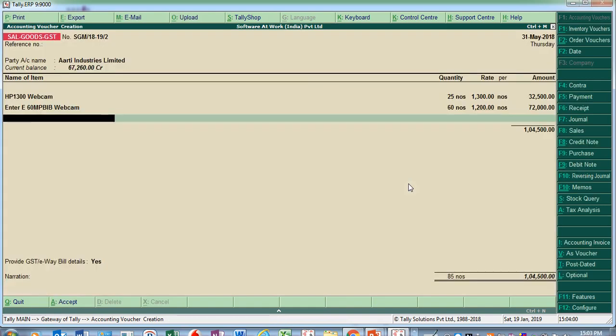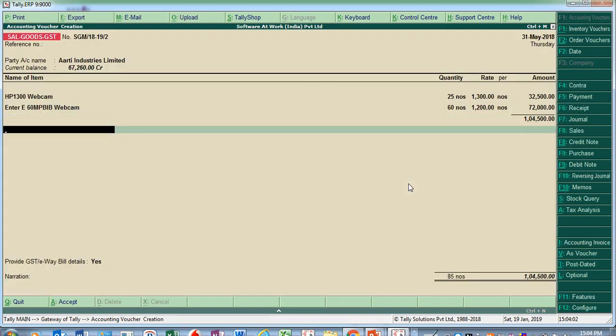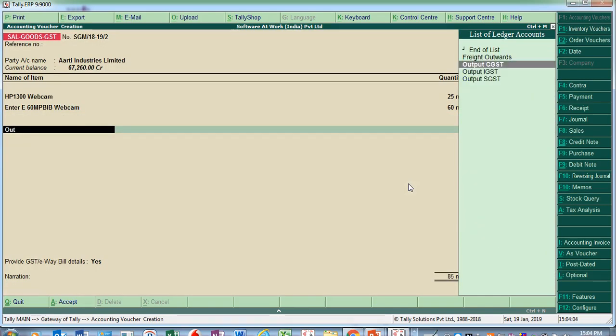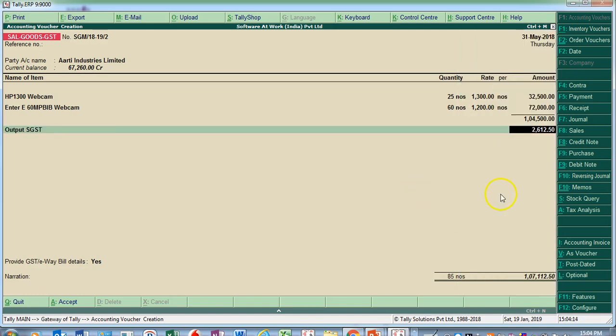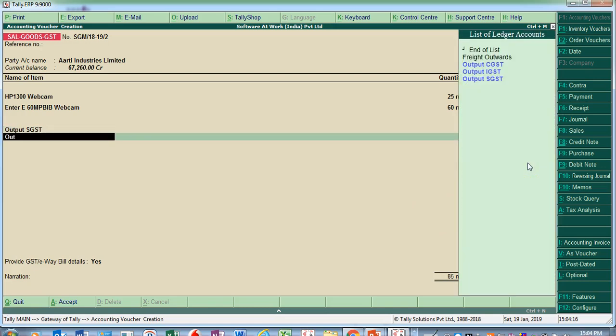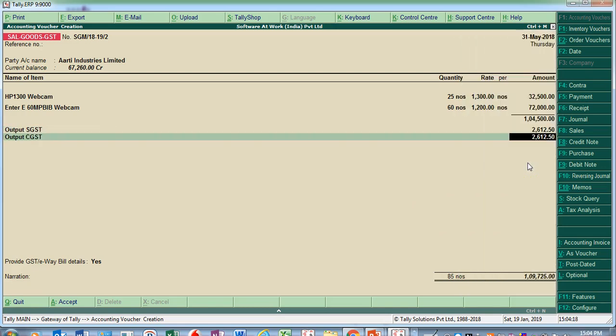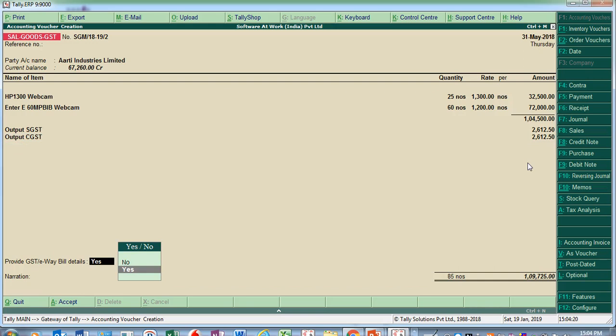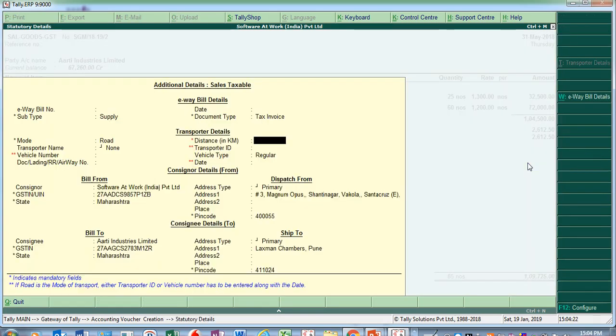Okay, in this way I can do the entry, and then I can select output CGST, since the party is within Maharashtra, so I can select output SGST and CGST. So I'm selecting here output SGST, which gets automatically calculated here. Similarly, I can select output CGST, which gets automatically calculated here. Then this is all relating to e-way bill information, so you can generate the e-way bill from Tally by recording just an entry here.